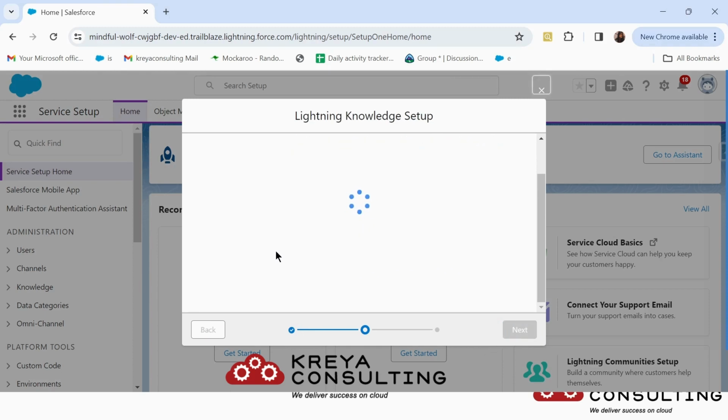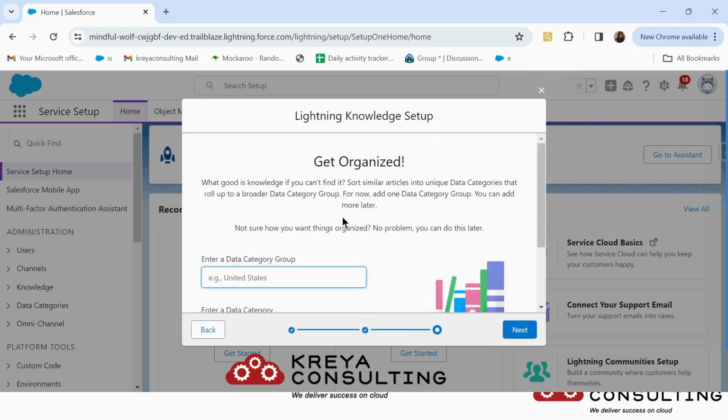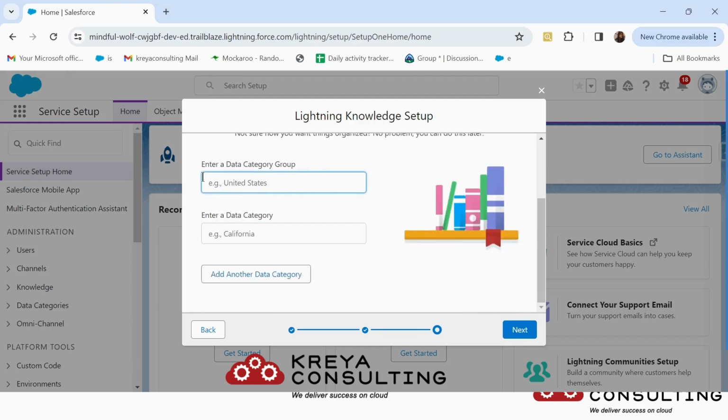As I already have set up the knowledge in my system, I am just going to show you how you can enter the categories. So a data category can be of question answer type, or product resolution type, or maintenance type. And under a data category group you can enter different data categories, like under maintenance you can enter the categories of delivery person maintenance, or food maintenance, or packaging maintenance, and then you have to hit the next button here and finalize it.